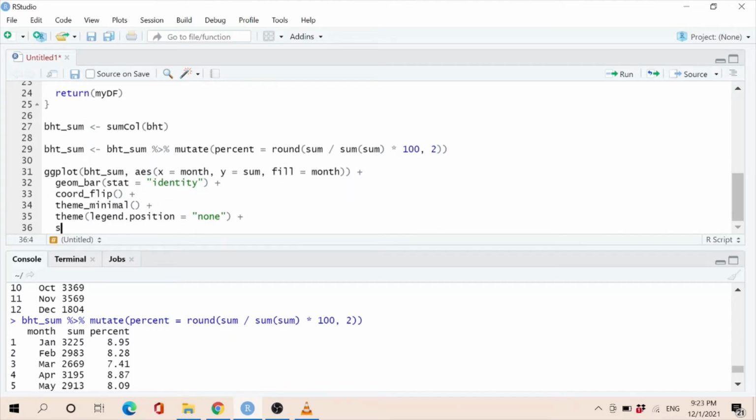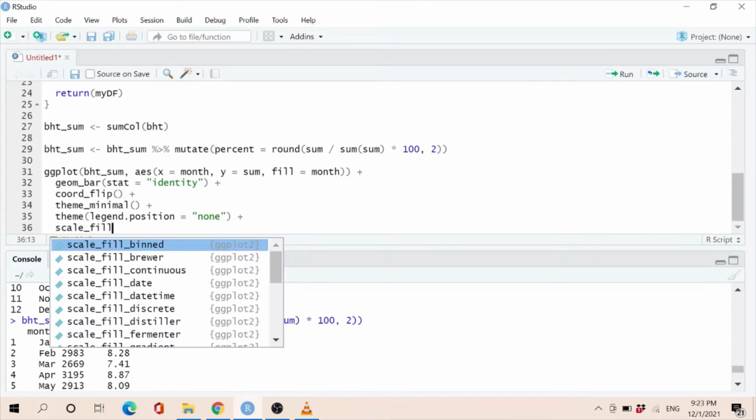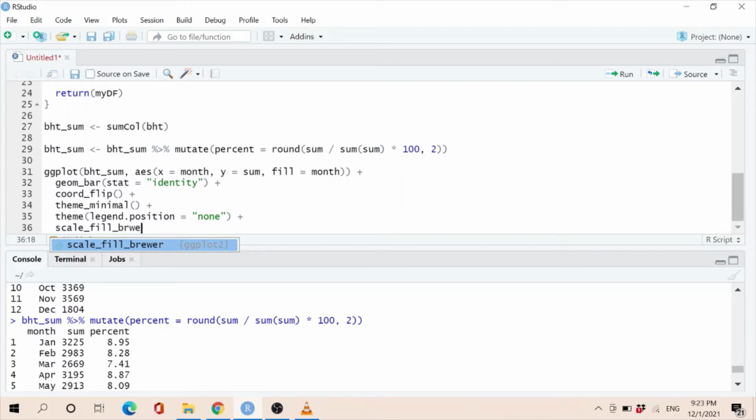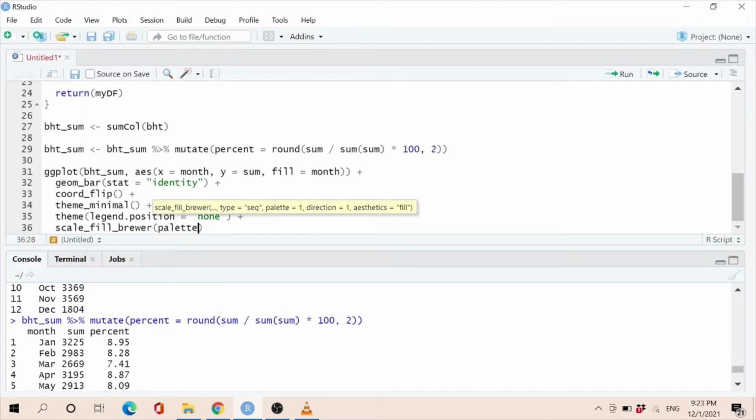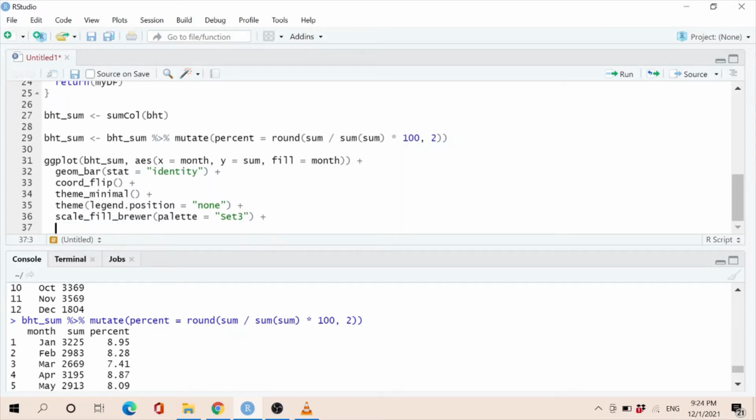And we're going to use one of the palettes from our color brewer. Here I would like to use a palette called Set3. You can take a look at the color palettes available in color brewer by googling color brewer tutorials, and I'll also put the link to one of those tutorials in my description box.